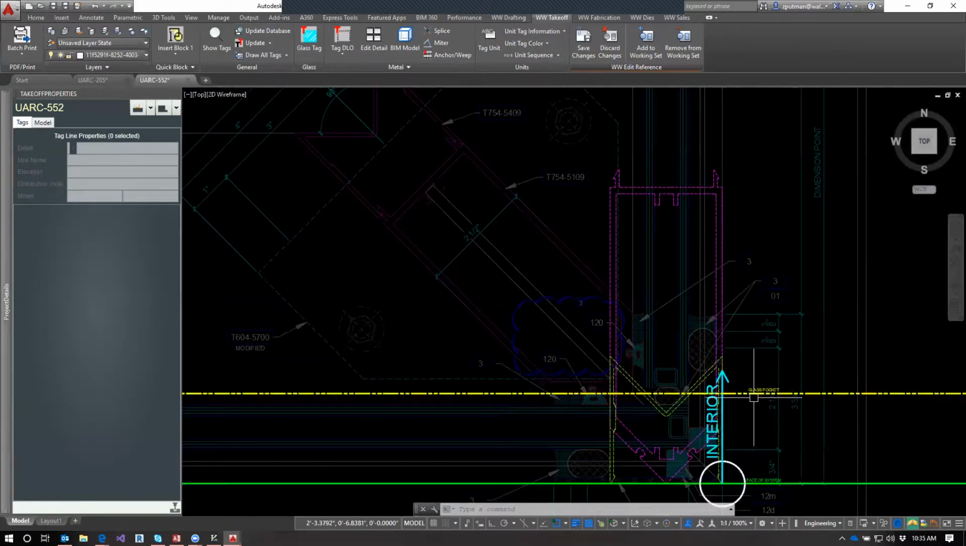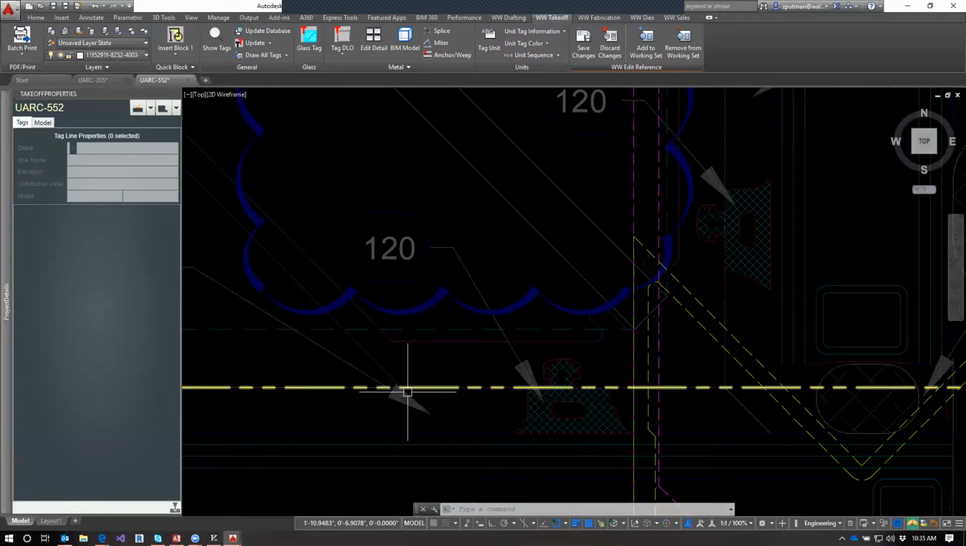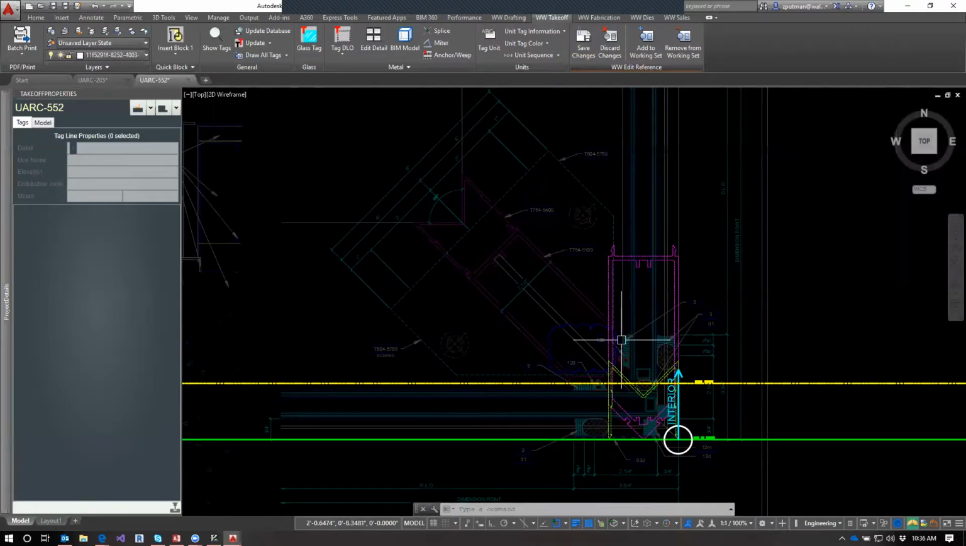Glass pocket should be the same. I probably never have to move this again. If you find that it is in the wrong place, it's probably because you put the tagline in the wrong place. Or I guess it could be that the shop drawings don't have a consistent face of system dimension point. So that could be one of the reasons. But it should always be in the same place.